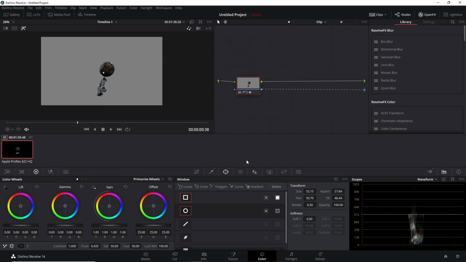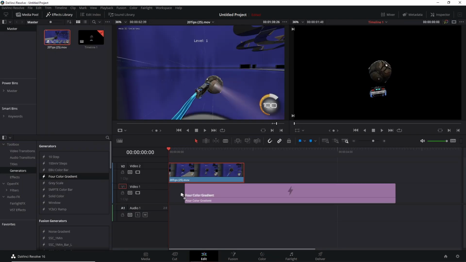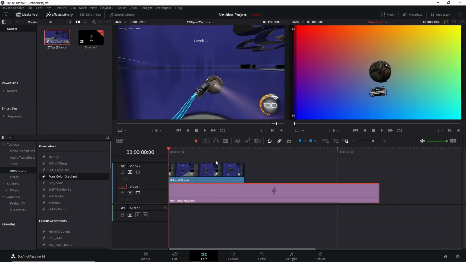So with a combination of power windows and qualifiers, we have this alpha-matted clip. And to test this, we're just going to go ahead and throw some sort of rainbow color underneath it. Now we can play it back and see that it looks perfect. And you can also render that out as an alpha channel as well.